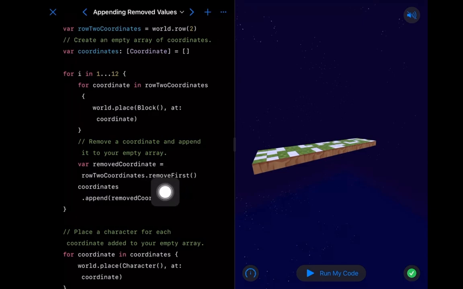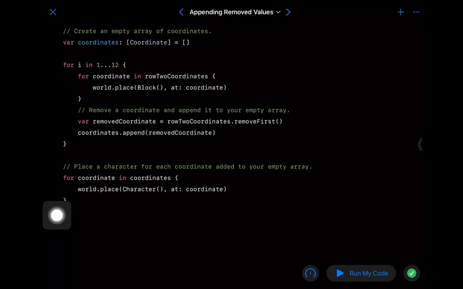And then we also ran into an index out of range error. Then, after we remove that coordinate and store it in a variable called removed coordinate, we add that removed coordinate to our coordinates array.